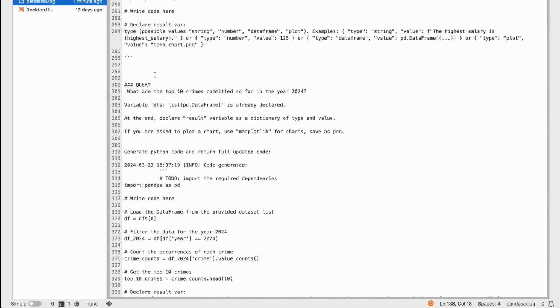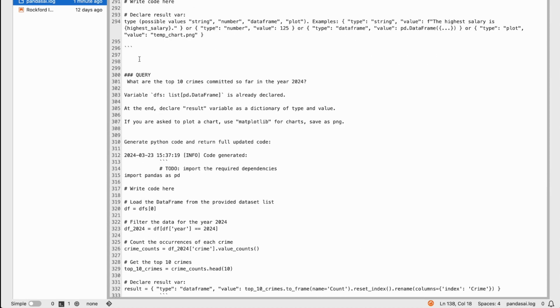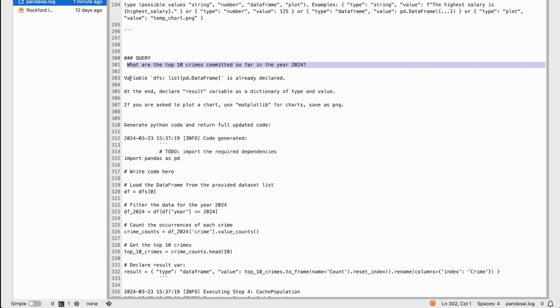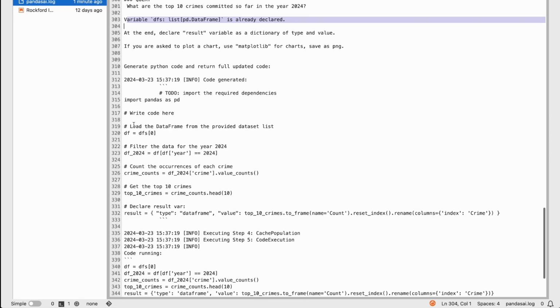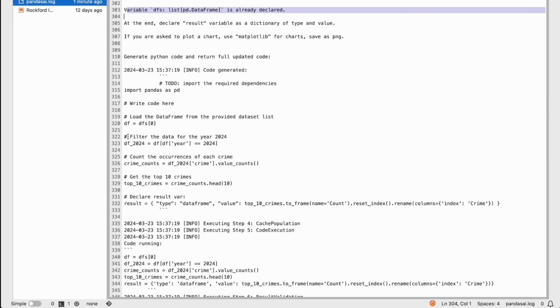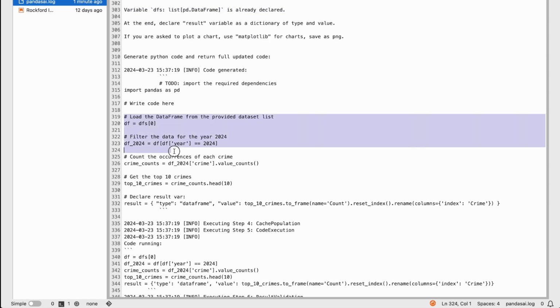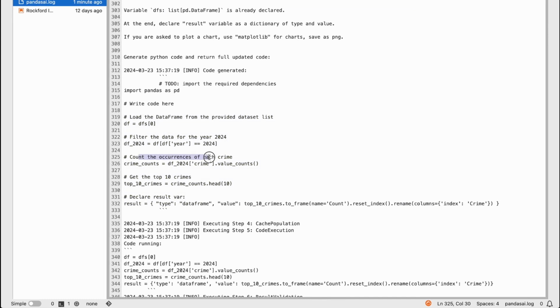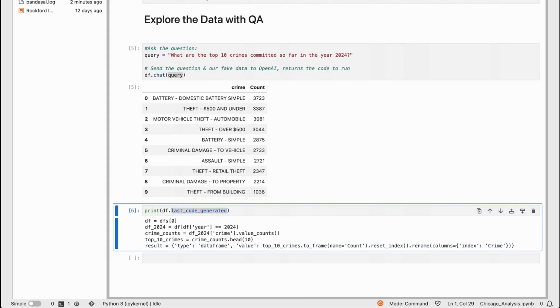And finally, the LLM took all of that information and said, I'm going to provide you the code. And sure enough, right here is the code necessary to perform that function. It even provided the necessary inline comments. It says here I'm filtering the data for 2024, then I'm counting the occurrence, then I'm getting the top 10, and then sure enough, there's the result. And that's what provided the result you see here.